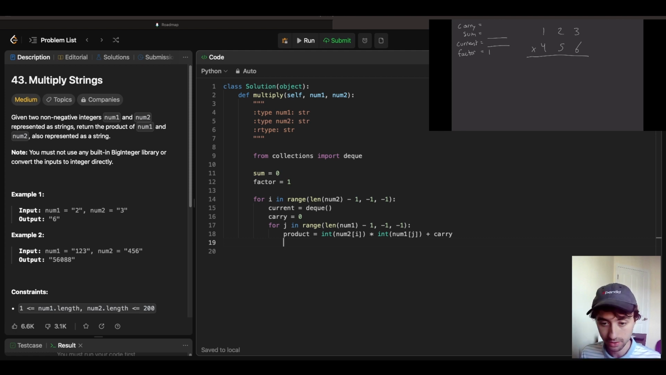So then we need to append whatever we get here to current. Because remember, on the whiteboard, for example, say that this results in 8. We need to set 8 in our current. So basically we need to put an 8 here and a 1 up here. So how do we do that? So we can say current dot, and the syntax here is appendleft, which means we're going to place whatever value on the left-hand side of the queue and insert it.